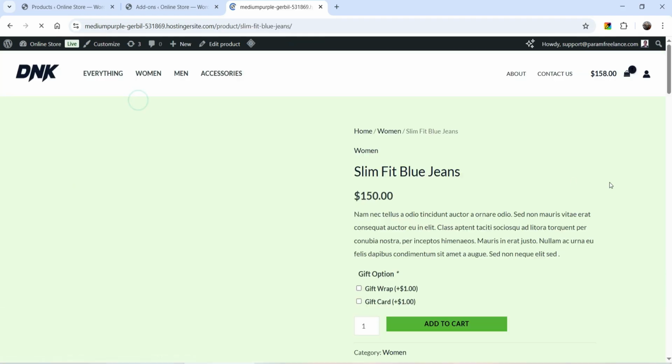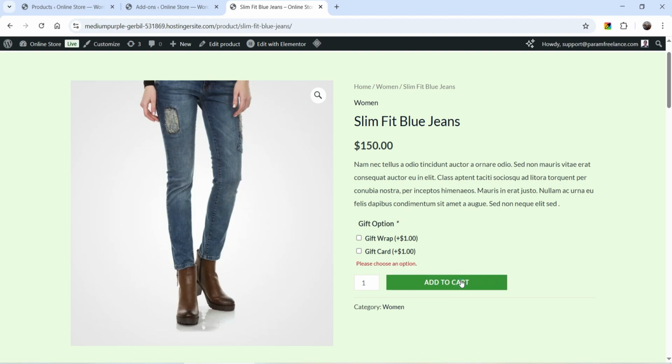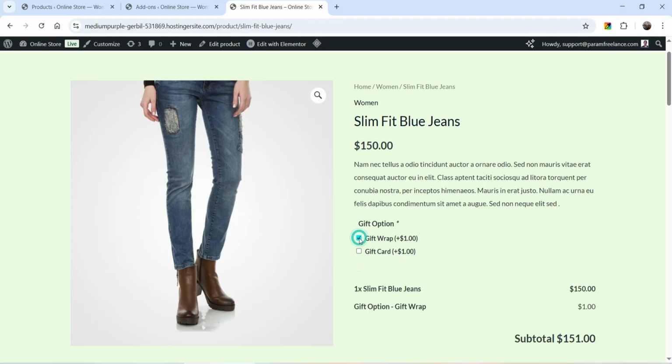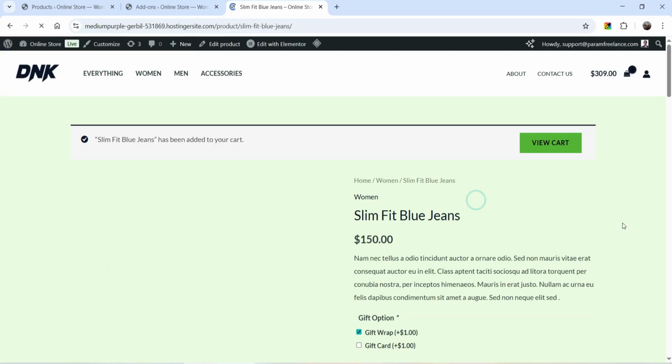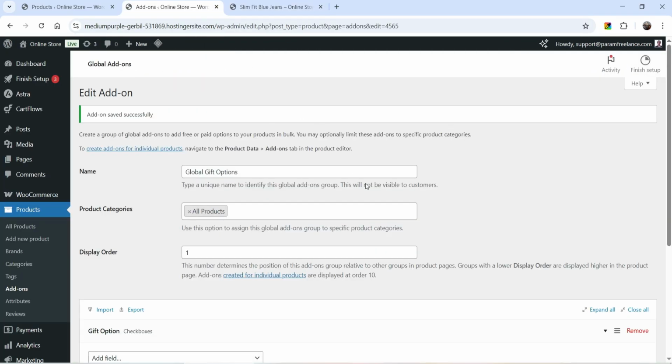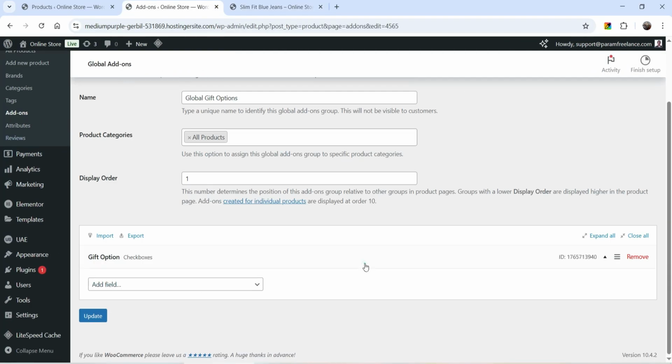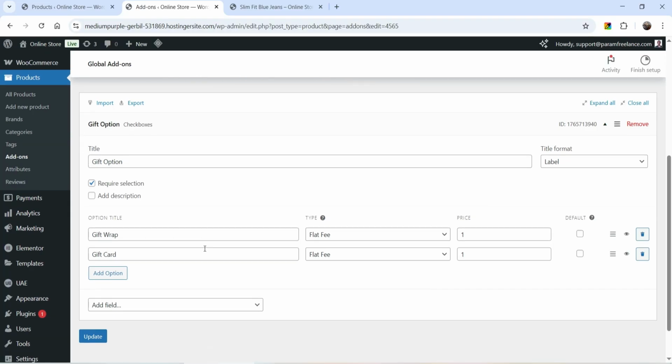Without selecting one of these options, user will not be able to add the product to the cart. Let's try this one. Now if I click on add to cart, it is not going to add the product to the cart. Before adding the product, I'll need to select one of these product add-ons. So if I select this one, then I can add the product to the cart. So this is how the required field option works. It is going to make it mandatory on each product page.